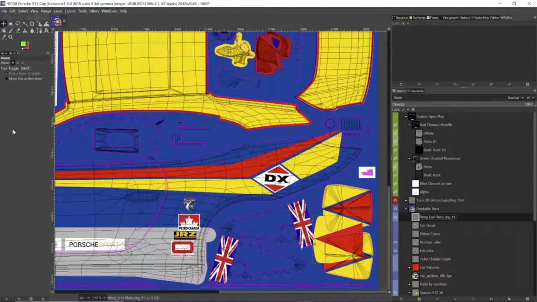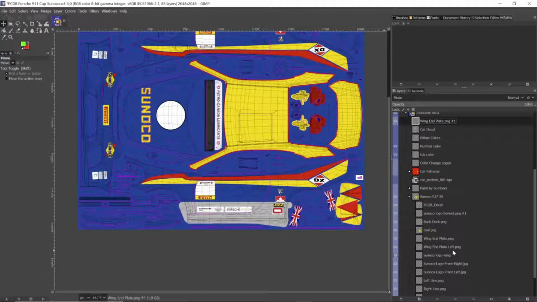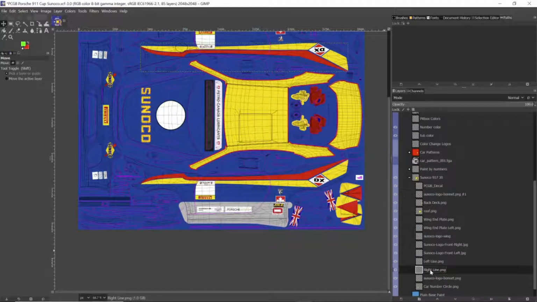So if you had, say, a symmetrical design, and you were bringing in one side and it didn't have anything that mattered, you could easily just take the right line and duplicate it, make a copy of it and then flip it. And then you could easily place it on the other side of the vehicle.